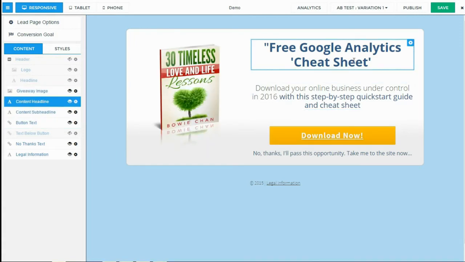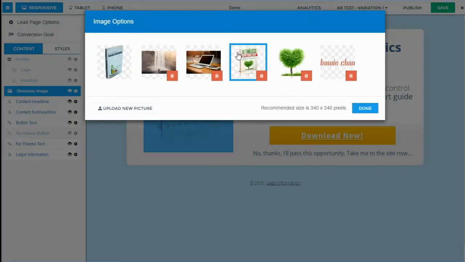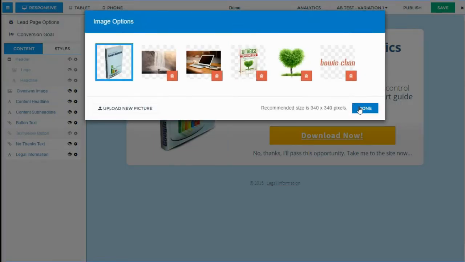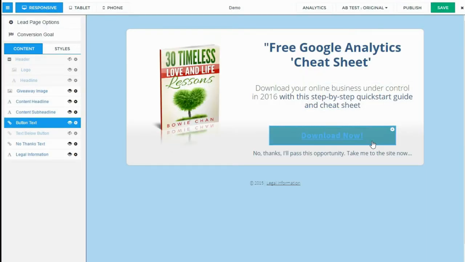For demonstration purposes, I'll change the image of the product. You can choose the image from your media library or upload a new image. Then, click Save. You can now view the two variations of your landing pages. One is the original, and the other is the variation 1.